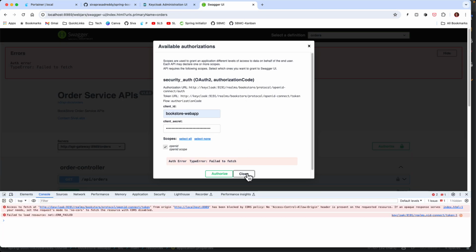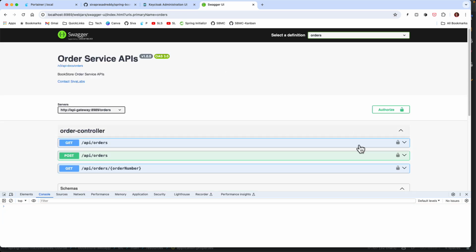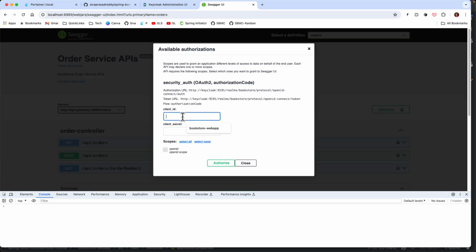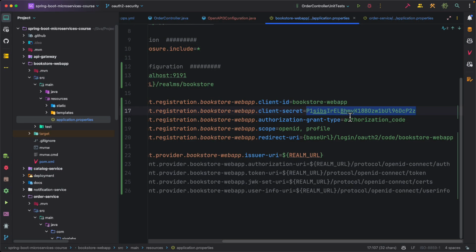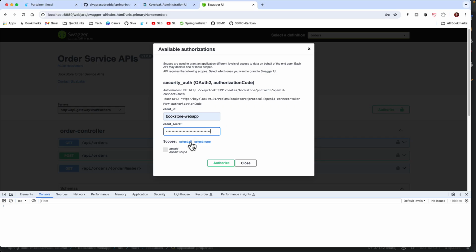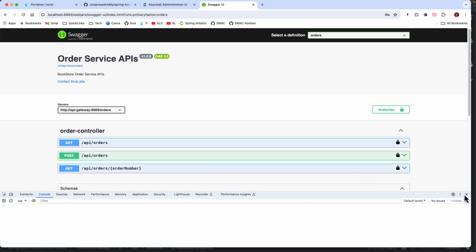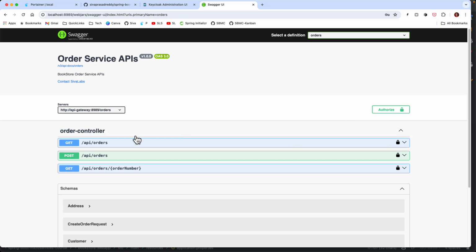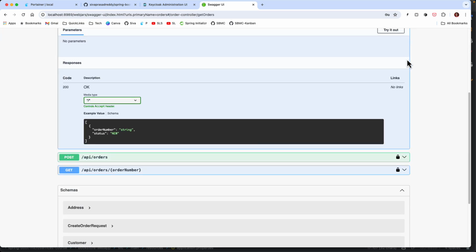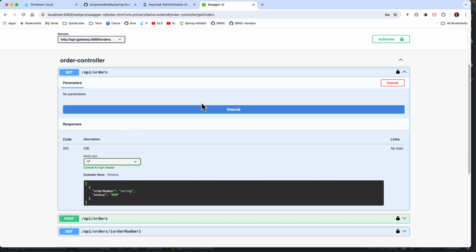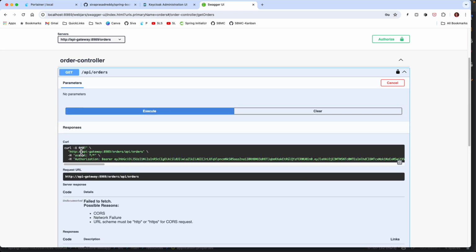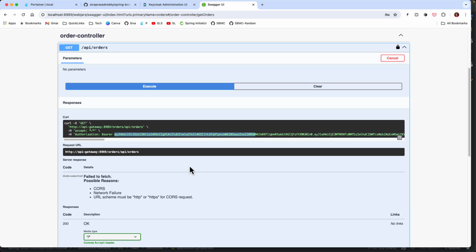Now if I close it, restart, refresh it and try to authenticate myself again using client ID and client secret, this time it is successful and it got the access code. Now if you try to check here, execute, here you can see it is making the request through the API gateway, and you can also see it is already including this access token.